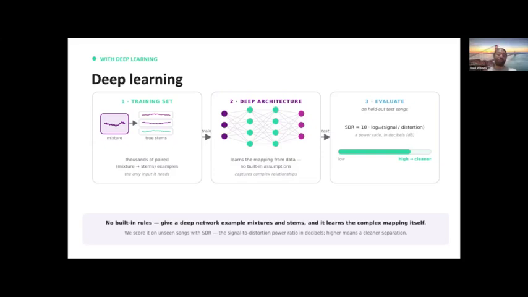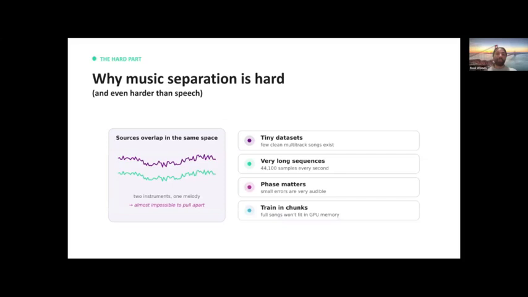We need to know how well the deep learning model has actually done. In music source separation, we use SDR, which is the signal to distortion ratio, with the formula shown there. It's basically a logarithmic power ratio of the signal over the error, i.e. the predicted signal minus the real signal of the stem. So yeah, that's how deep learning comes in.